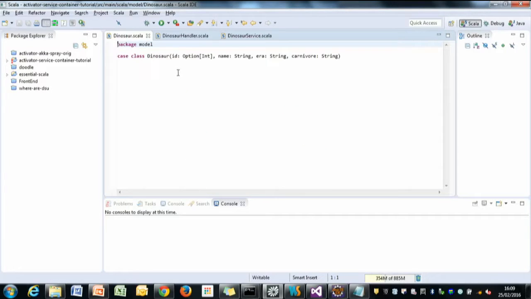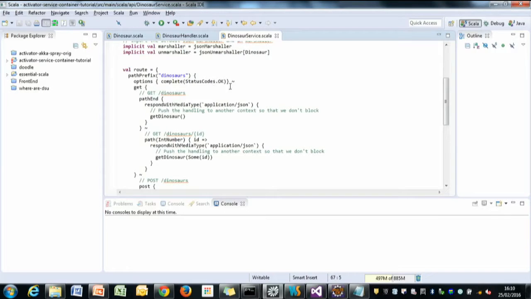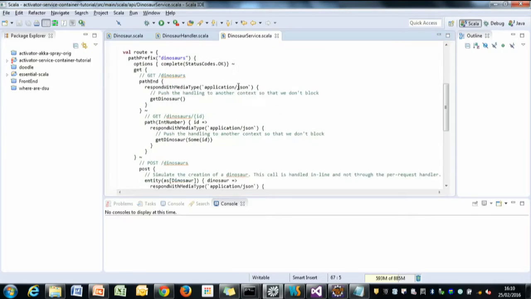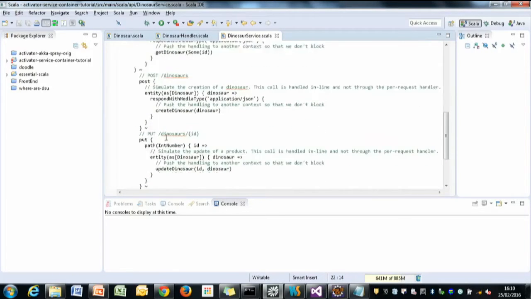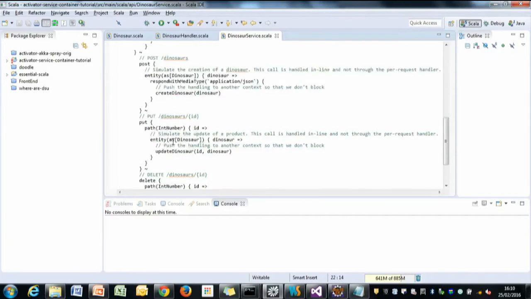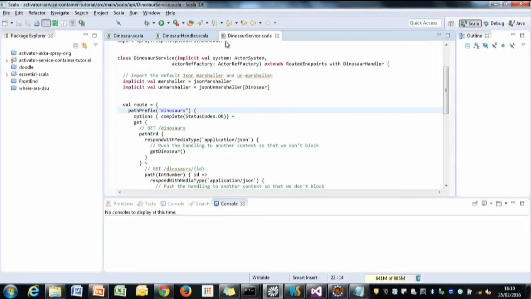So we've got our model, so we can say, I've got the concept of a dinosaur. It might have a name, an era that it lived in, whether or not it's a carnivore. And then we have a service, and the services are going to act as the front end for our RESTful dinosaur access. So you can see here, we've got this nice routing, so I've got get, and post that's going to create my dinosaurs, put to update them, and delete. And that will pass the message through to a dinosaur handler, and then under the covers it will use actors to separate out the work of persisting these dinosaurs.